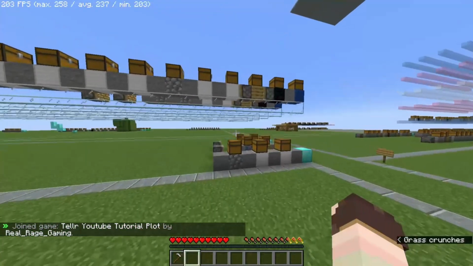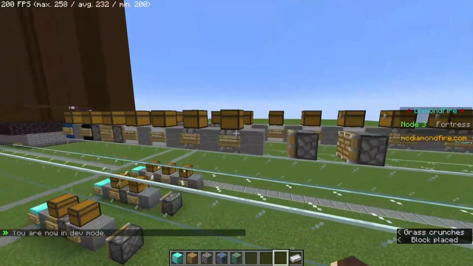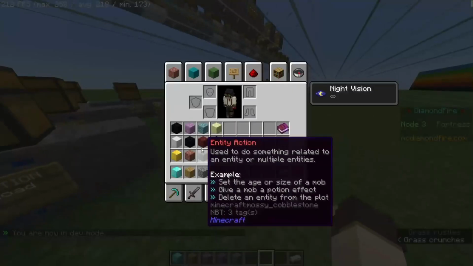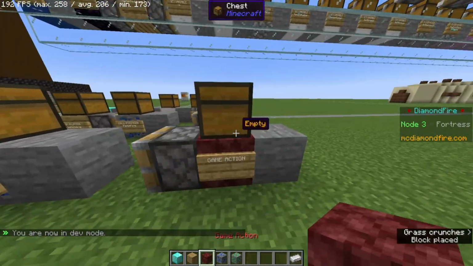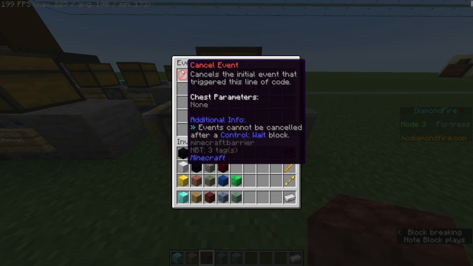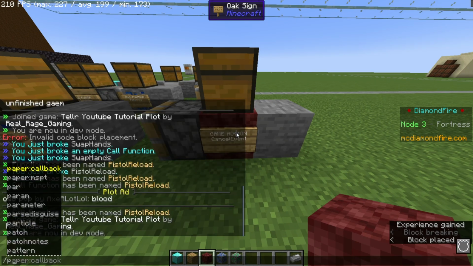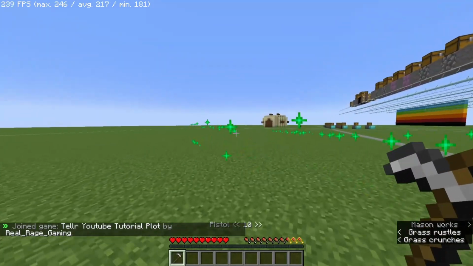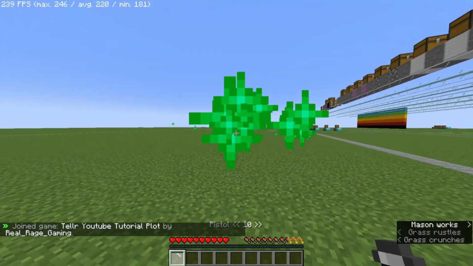Except for that, you want to go to the end of the swap hands and place down a game action, right click it under event manipulation, click cancel event. This prevents it from going into the player's offhand, like so. And there you have it. That's it for the tutorial.